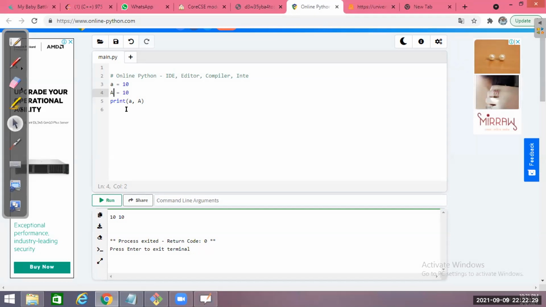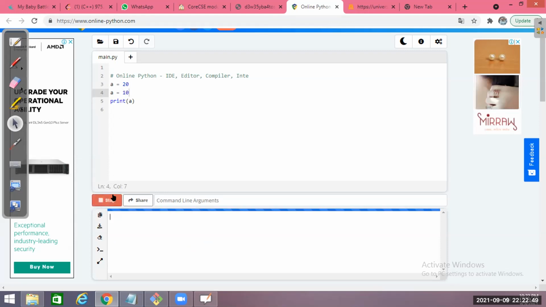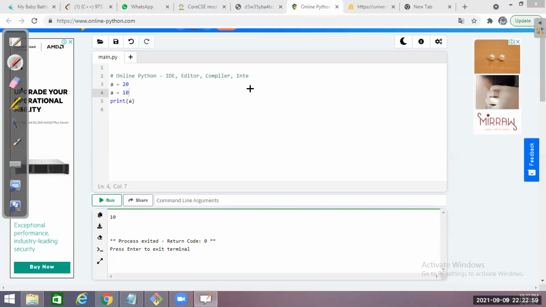Okay, now let's suppose I declare again a smaller case a here. What will happen? Let's see. Some 10 is coming. Let's suppose I declare it to be 20 now, and then I declare it to be 10. What result should come? See, the answer 10 is coming. Why is it happening? There is no difference between these two a's.